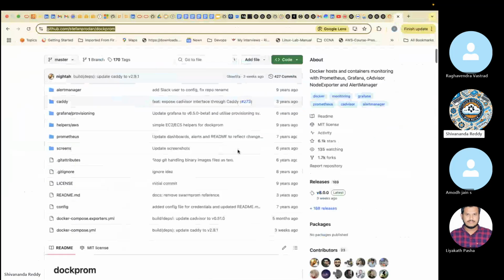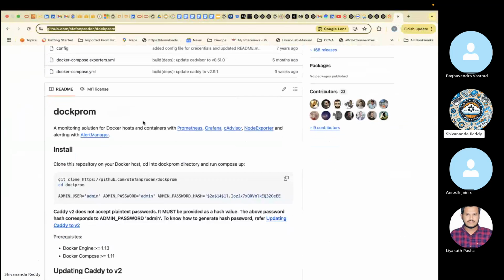Let's move on to analyzing this. This is the GitHub link. This link contains how we can enable the monitoring solution with Prometheus, Grafana, cAdvisor, Node Exporter, and Alertmanager. So it's a monitoring solution for Docker host and containers with Prometheus, Grafana, cAdvisor, Node Exporter, along with Alertmanager. How to install that? Clone this repository on your Docker host, cd into the dockprom directory, and run the compose up command.